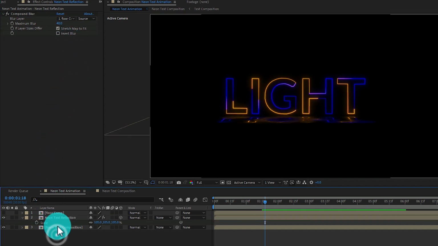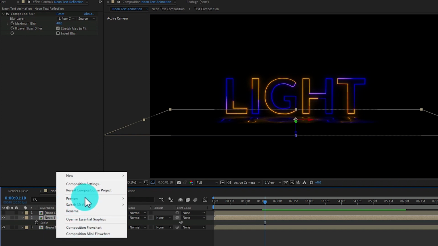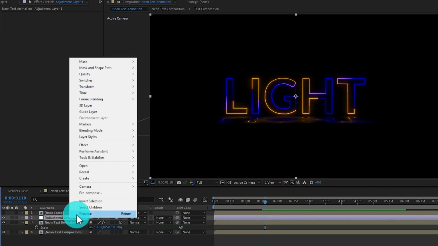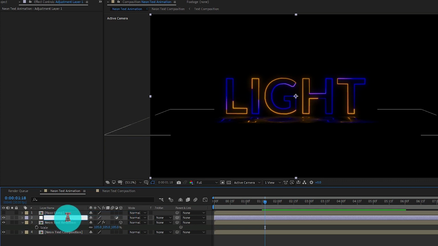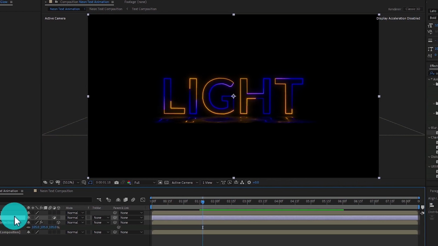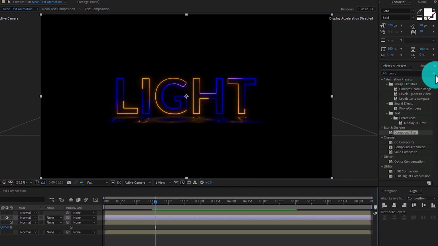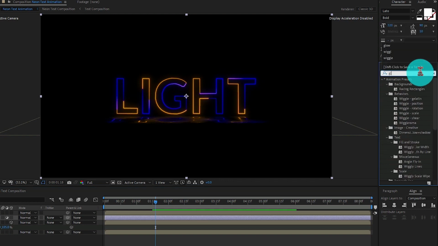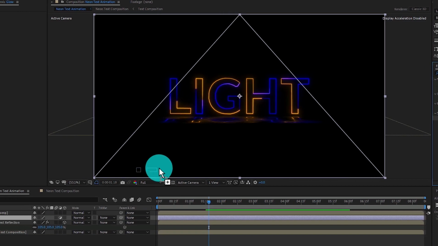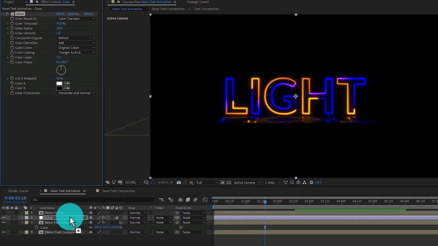Let's add more glow to it. Create a new adjustment layer and call it glow. Again go to the effects and presets, and this time search for the glow effect. Apply it onto the layer. And then change the glow radius value to 100.